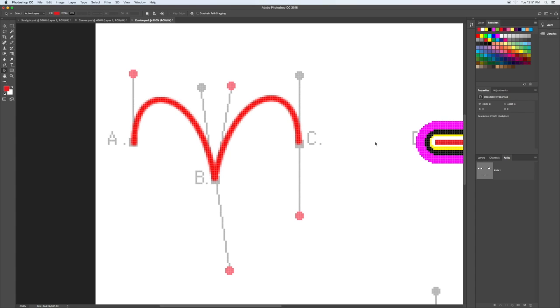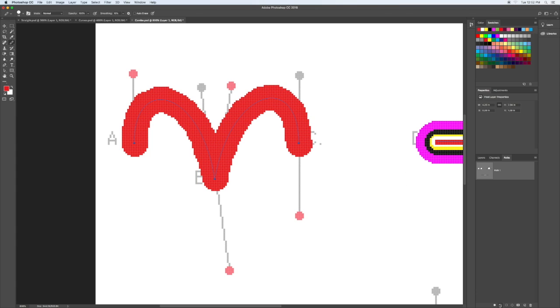So again, the letter A. Click on the path itself. Here we're just using the pencil to be a little bit heavier than before. So here's the pixelation of it. Because at that thickness, it's going to write it right across the top.